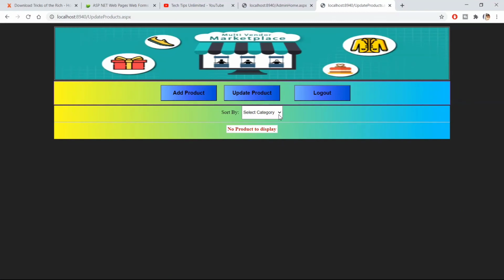So he should be displayed only one product for him. So let's check, as he didn't have any product. Okay, let me debug it. As here one product should be displayed for this vendor, as he has added the new product, right?